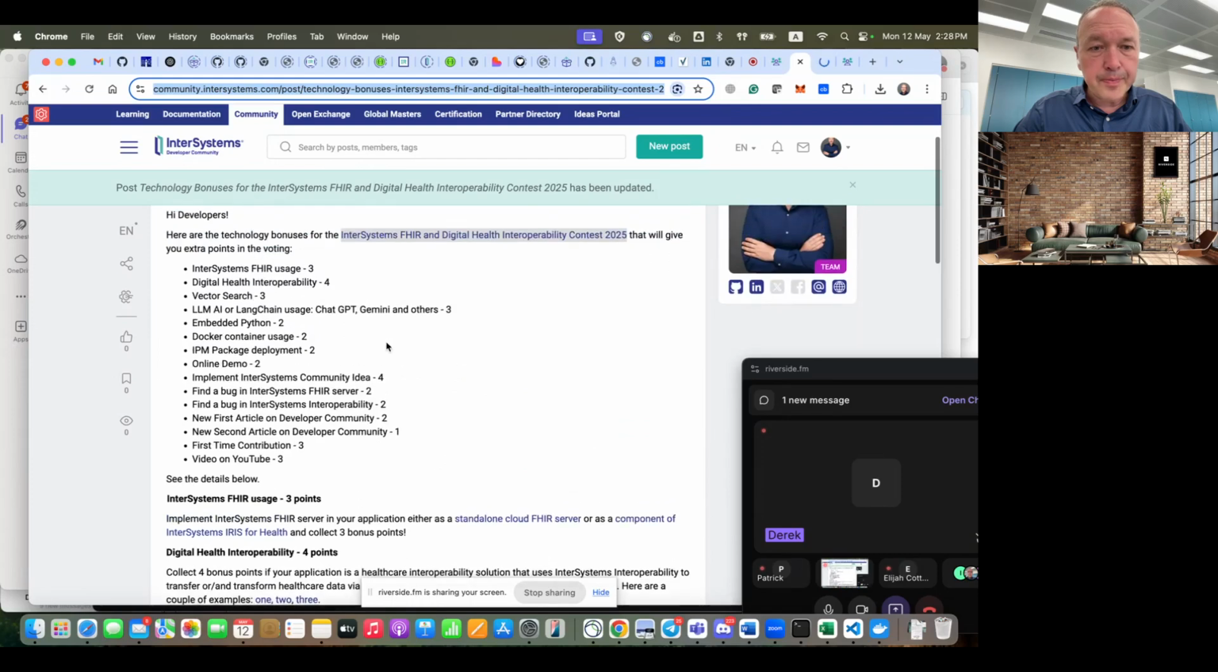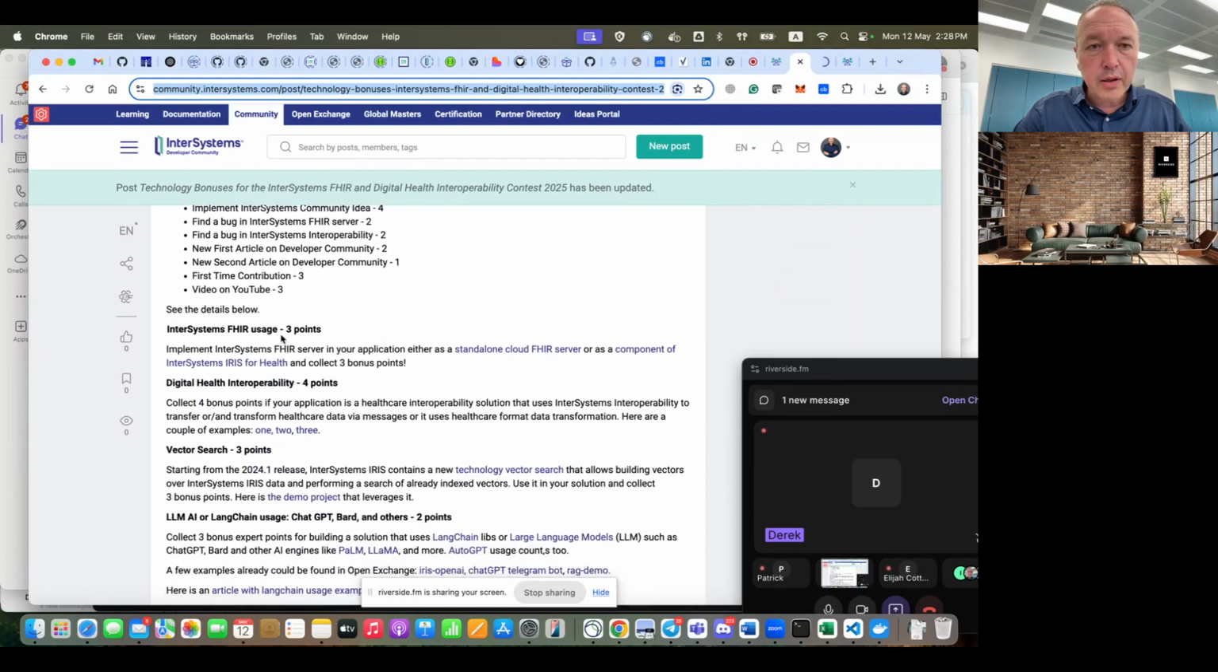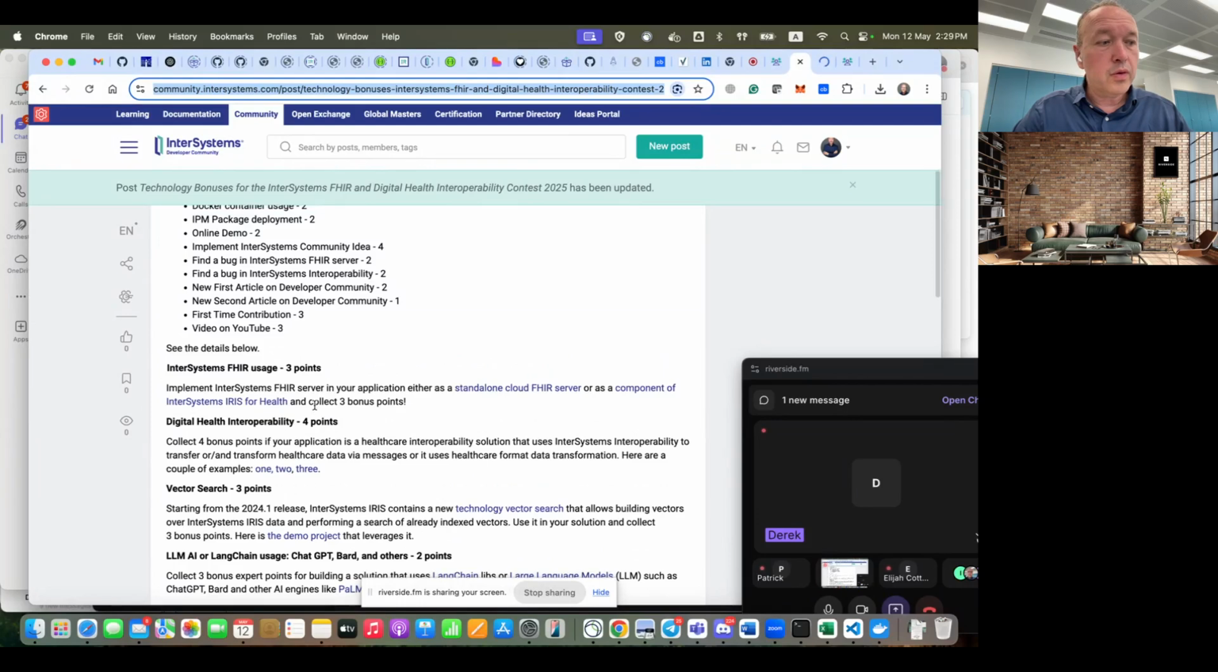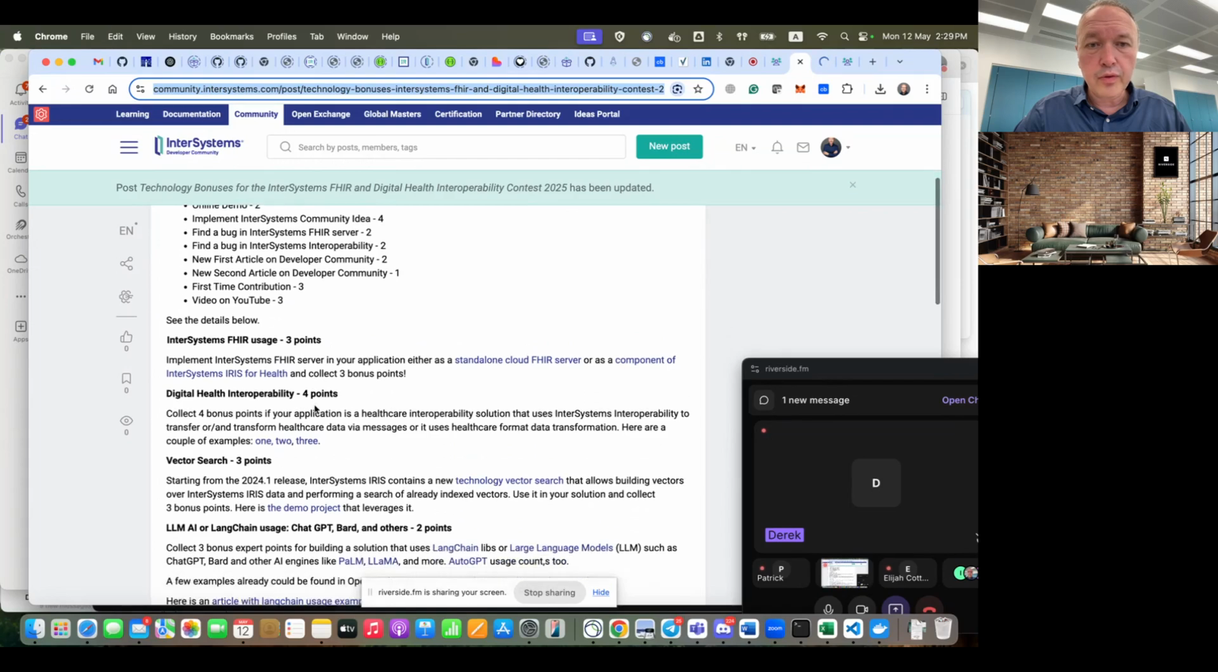So, what are the bonuses? First, as I said, you can collect three points if you leverage the InterSystems FHIR server, either within InterSystems IRIS for Health or via a cloud FHIR server. Second is digital health interoperability. Please build digital health interoperability productions with your solutions, and this will give you 4 points more.